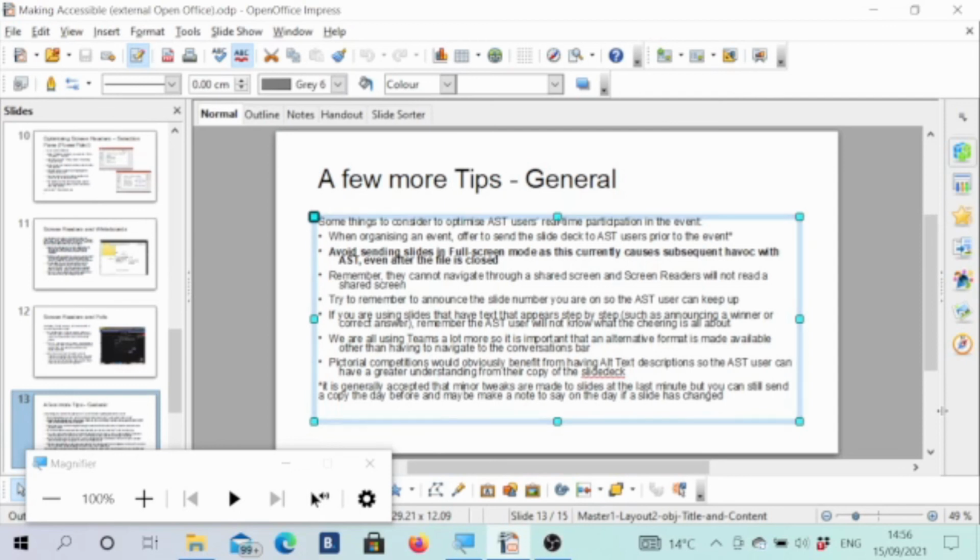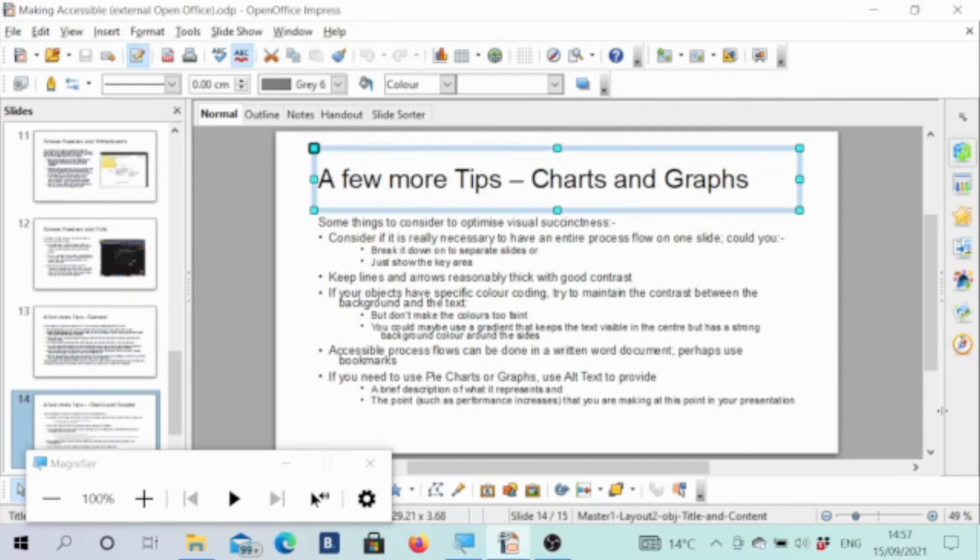Pictorial competitions will obviously benefit from some decent description of what they are, using the alt text that we spoke of before. And the footnote: it is generally accepted that when slides are sent prior to the event, especially with Agile, minor details are going to change at the last minute. So if you can keep a mental note of what's changed since you sent these slides out to assistive users, then just mention it on the day.